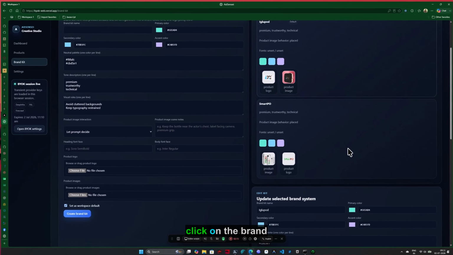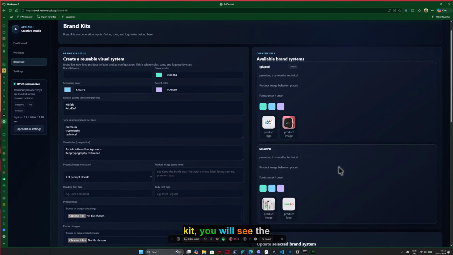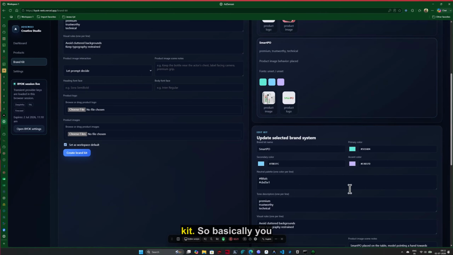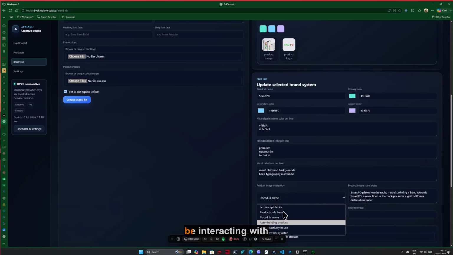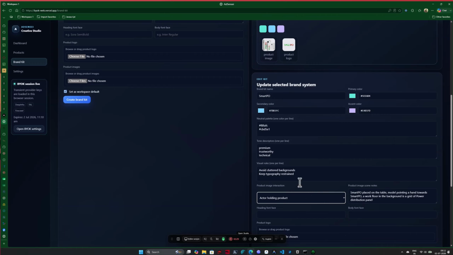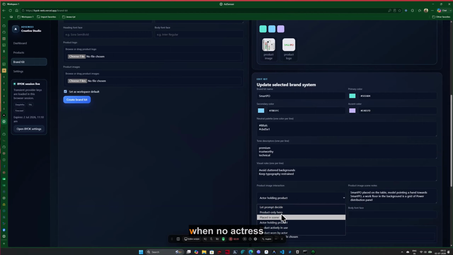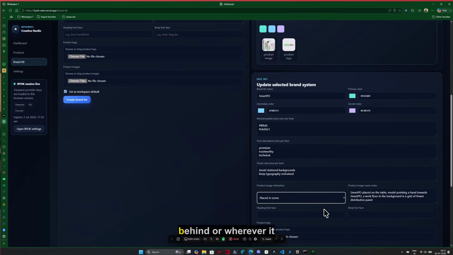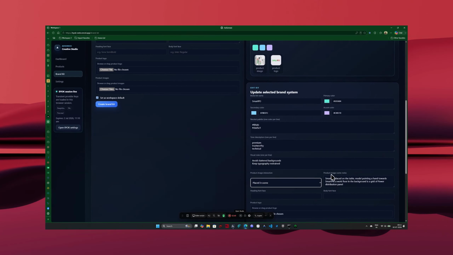When you click on the brand kit, you will see the details out here. This is an edit kit. Basically, you can change the color, and you can change how you want that particular product to be interacting with the actor, whether the actor has to hold the product or it has to be a product hero. When no actor is involved, you will only say it as product only hero. If it is placed on the scene, it will be to the side or behind or wherever it is. Then product images and scene notes, how you want the whole thing to be placed on the floor or whatever details you want to specify.